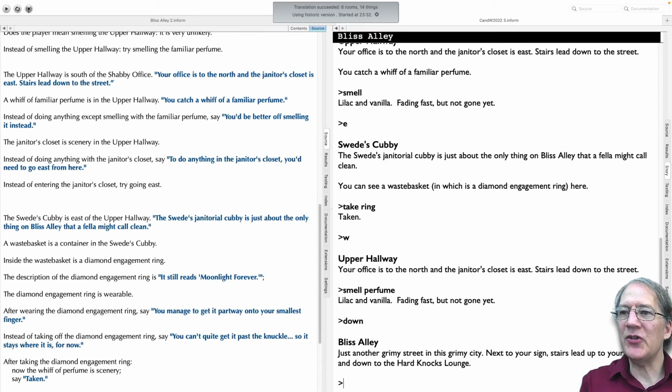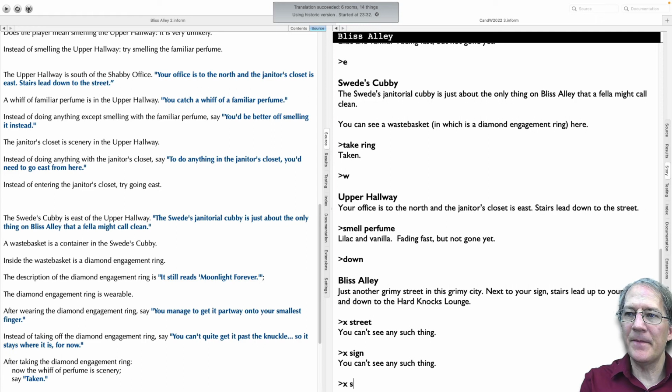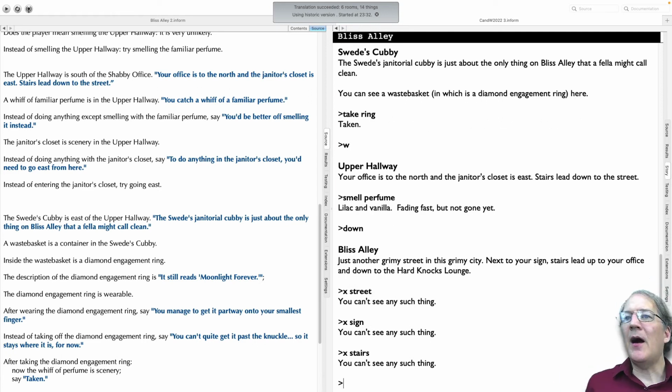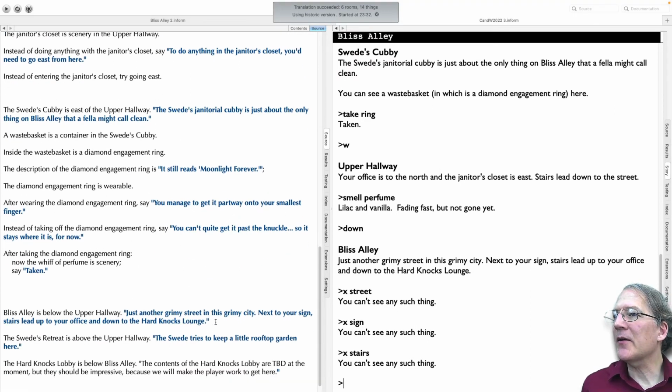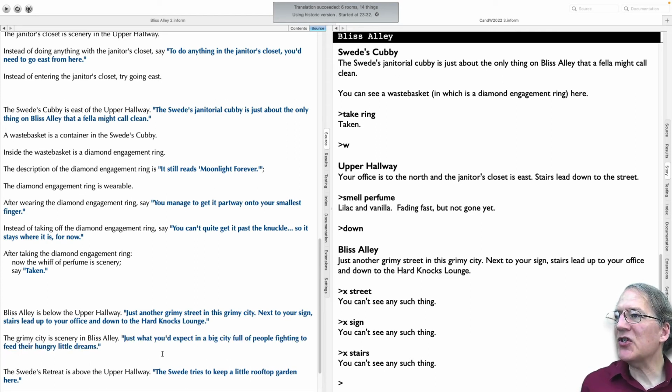Well, if we go down now, I think you know, just another grimy street in this grimy city. You kind of know what's going on here. It refers to, next to your sign, there are stairs. And I've mentioned them in the description, but I have to code the objects in order for them to work. So I'm going to try to do this a little efficiently. Here we are in Bliss Alley. And I'm going to paste "the grimy city is scenery" in Bliss Alley and a little description.